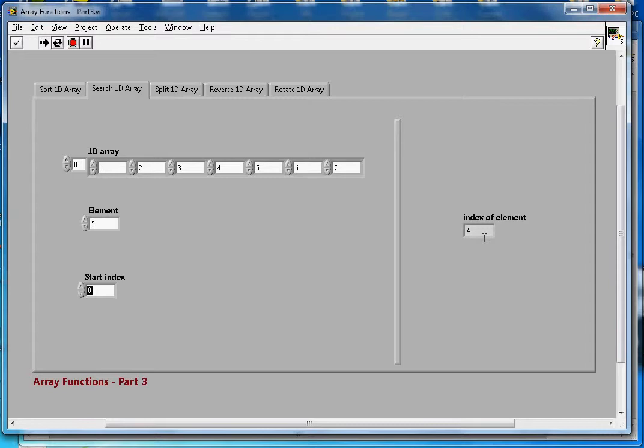As you know, the index starts from 0, so 0, 1, 2, 3 and 4. That's how this index 4 is given. It's telling us that element number 5 is at index number 4. Now if I increase the start index to 5, it gives me -1 again, because it starts looking from index number 5 and couldn't find it. That's how search 1D array works.